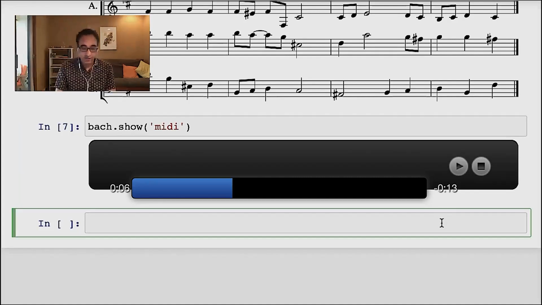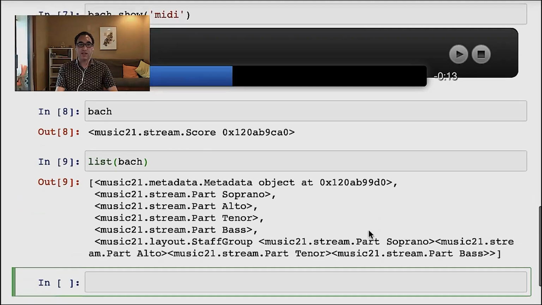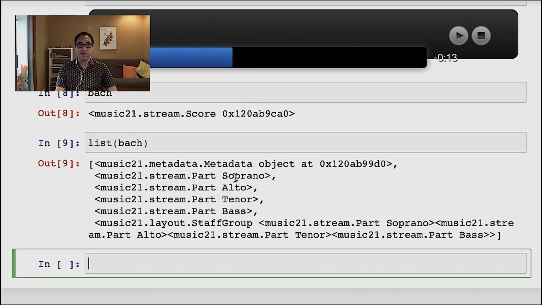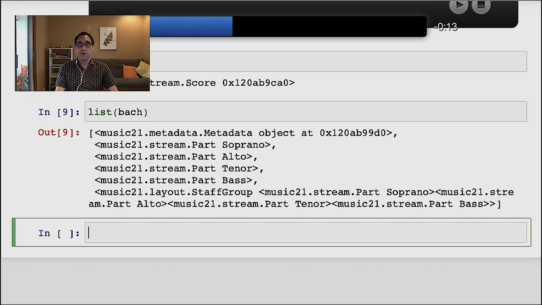So we have a score, and a score is a type of stream, and a stream is a type of container, and so it works kind of like a list. You can see exactly what is in the score, and we can see that there's a metadata object and then 4 part objects and something called a staff group, and that kind of makes it so that all the parts look right together. So within this, we can get the soprano part by getting the second element from it, which we can call P0 for the first part.